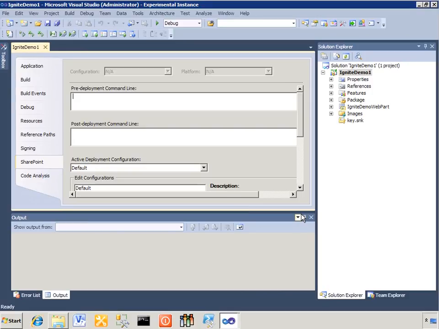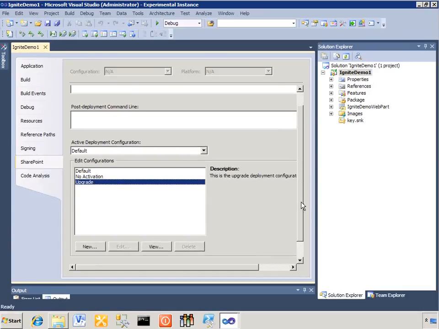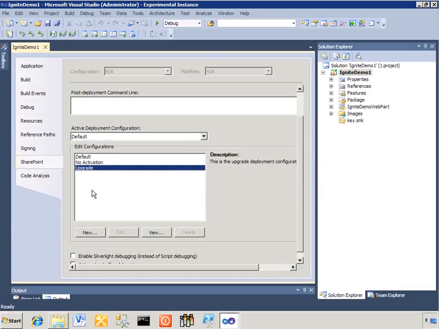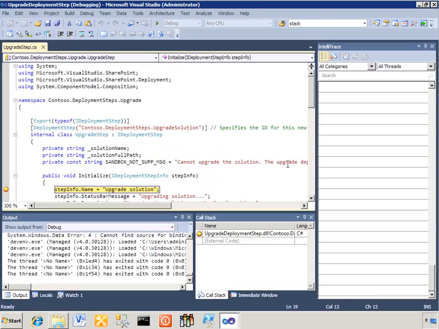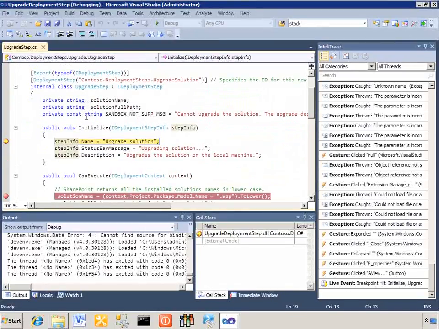Let's go ahead and move this down. So this is our upgrade deployment configuration that was created. So we can take a look at this guy. Now, when we did that, we initialized our step. So we get called for our step, and so we're going to go ahead and run through this.